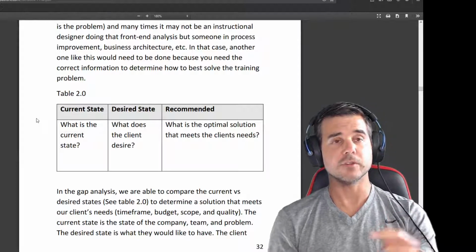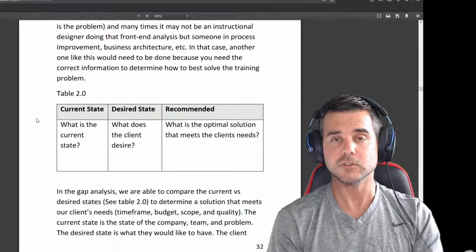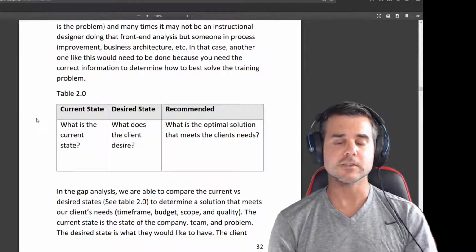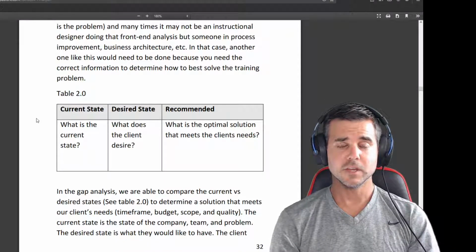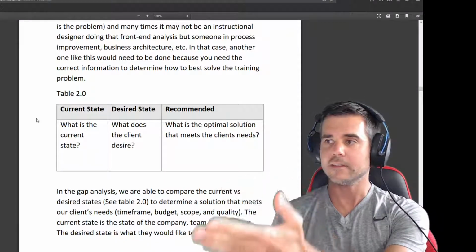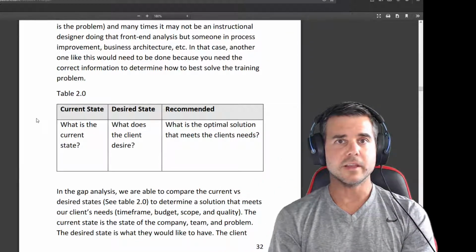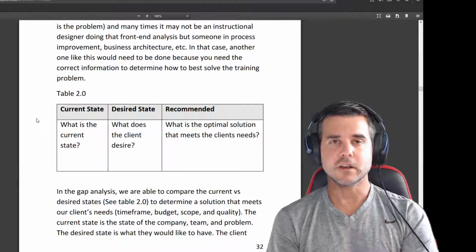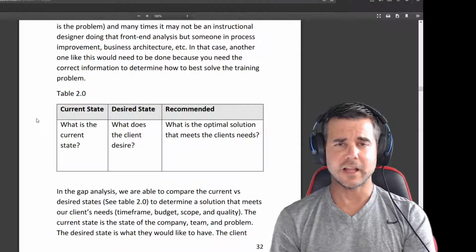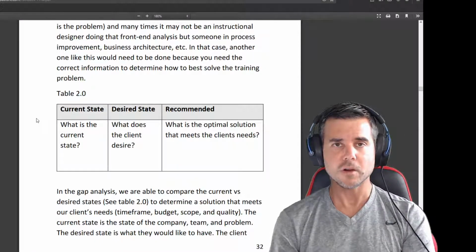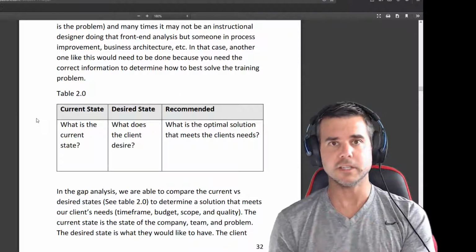And actually, for another client, I'm developing a game. So you develop different things for different clients, but you have to find out what it is. So the current state, desired state, and then I'm going to come up with a solution for them. Now, I mentioned earlier learner analysis and context analysis. Learner analysis is: who are my learners? Who are the people that need to be trained?